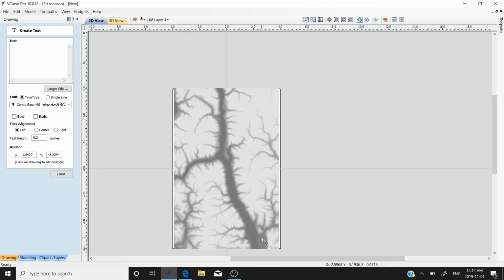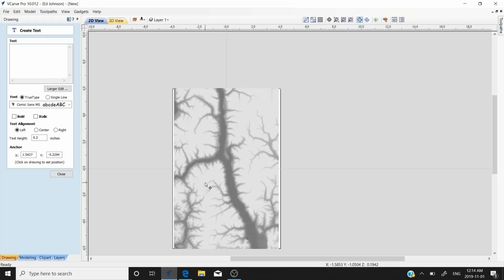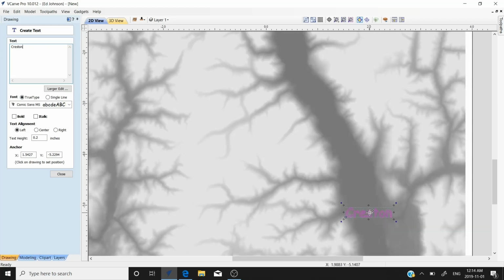So Creston is, this is the Goat River Valley. Creston's right here. I know that, I live there. But you can see here is Goat River Valley. Goat River comes down here, and here's Creston. So we're in text. We can add Creston. And it's almost where it has to be. So that's right about there on the map.